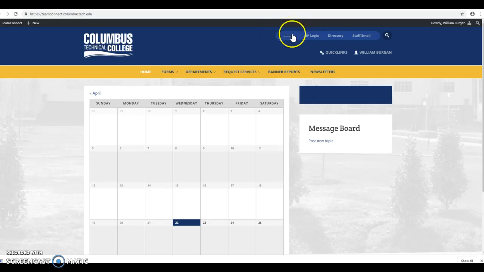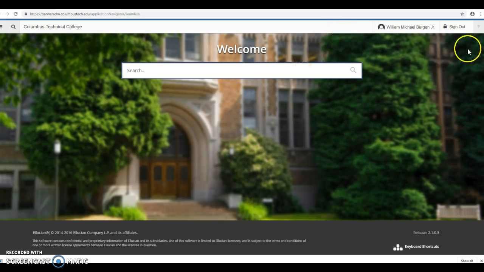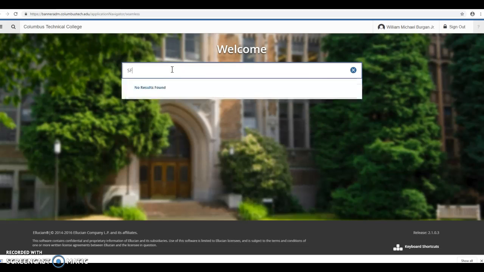So for these functions, we're going to need Banner. So we're going to click on Banner. This is going to open up a new screen. I'm already logged in, but if you were coming in, it would just ask you to put your username and password there, and then it would bring you to this screen. The form we're going to use is SFAALST.